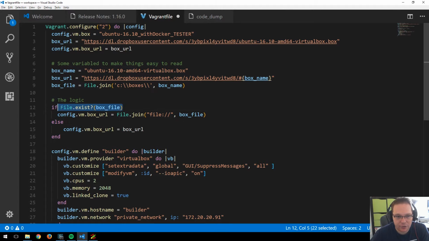So what we actually do here is we check to see if the file exists first on our local computer. In this case, it's going to look for a file in C boxes and then Ubuntu 16.10, the name of the file over there. And if it does exist, it's going to set the box URL to be a local file URL of that image, and it will download it from there. So essentially, instead of getting it at the 20 megabits per second that my internet link will give me, I'll get it at the 500 megabits per second which my local SSD hard drive will actually give to me. So it makes it a lot faster.